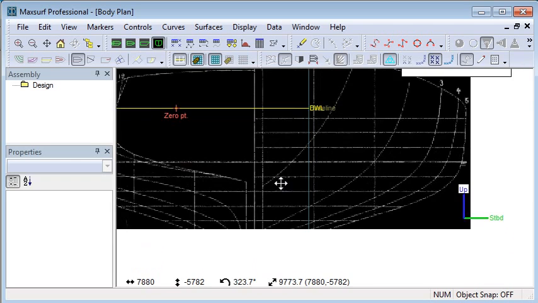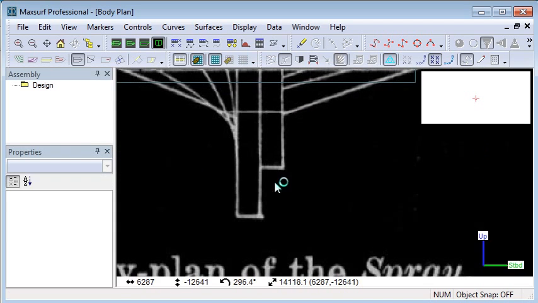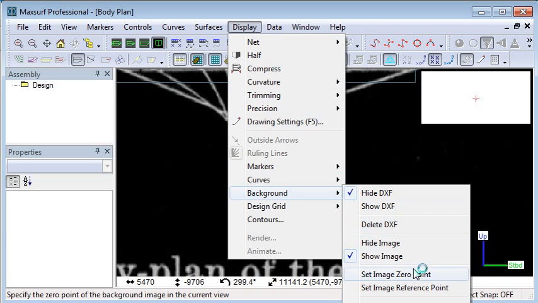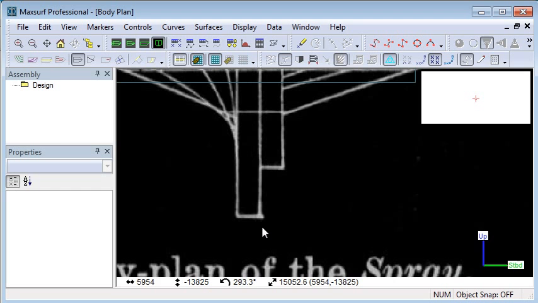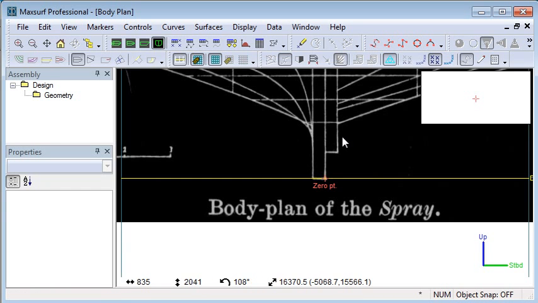Before we can start using that image effectively, we need to set up the zero point so we can zoom in on a known location in the image. And from the background menu, we can use the set image zero point command and choose a point that's going to be the new origin of that image.